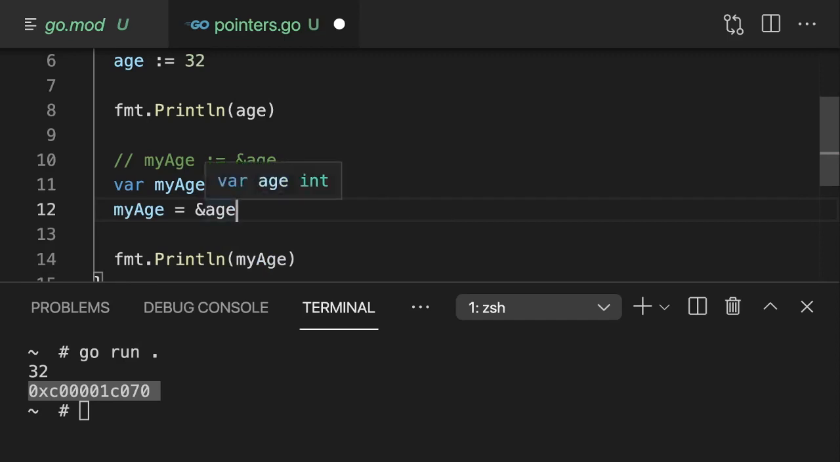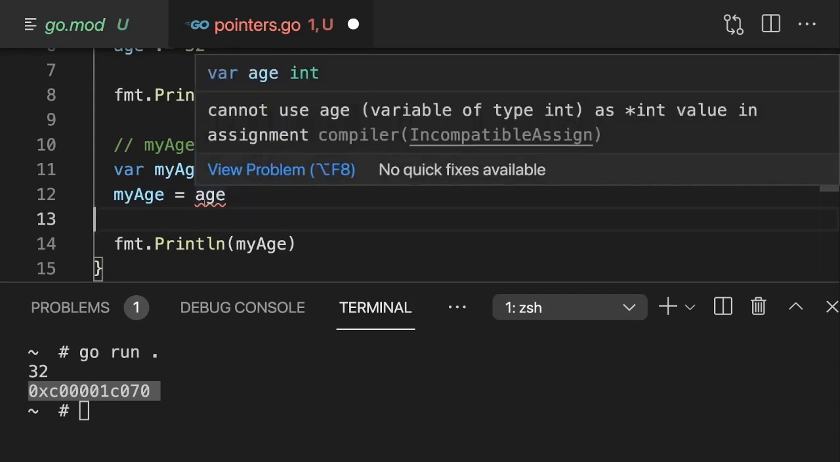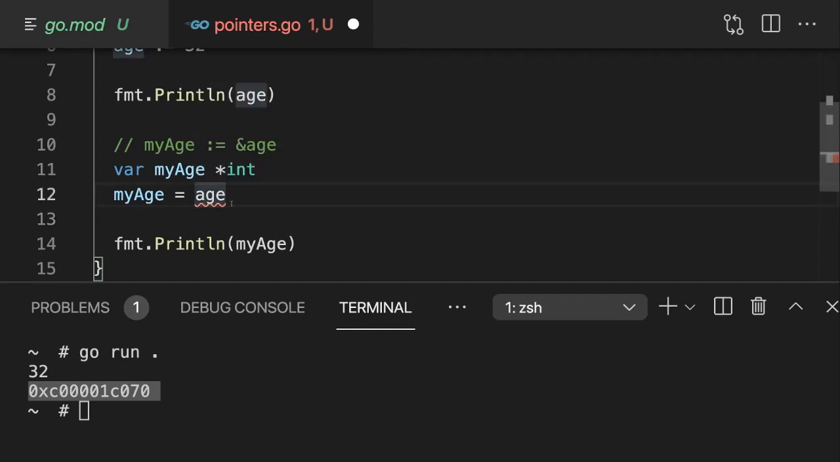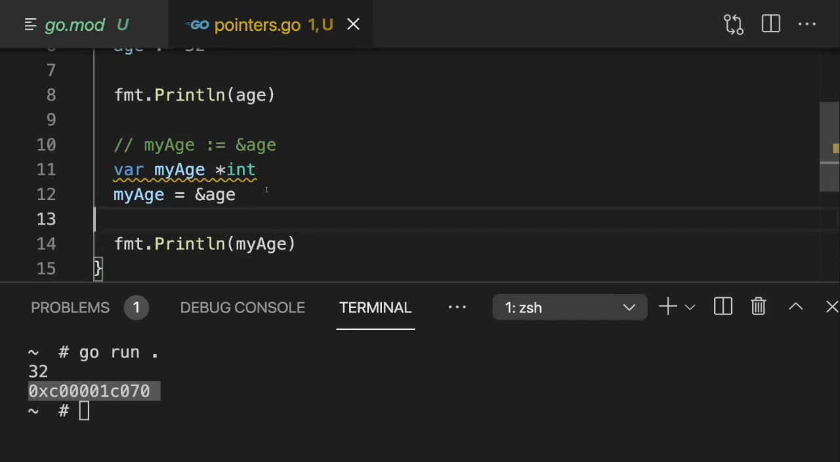By the way, if you remove the ampersand here, we would get an error because we here in line 11 say that my age should hold a pointer at an integer value in memory, whereas in line 12 we would then assign the integer value itself, not the address of that value. And that's invalid. We can't use an integer value in a place where the address of an integer value is expected. And the ampersand symbol here tells Go to go and pick up that address of that value in that variable. So that's how we can create a pointer and work with a pointer.